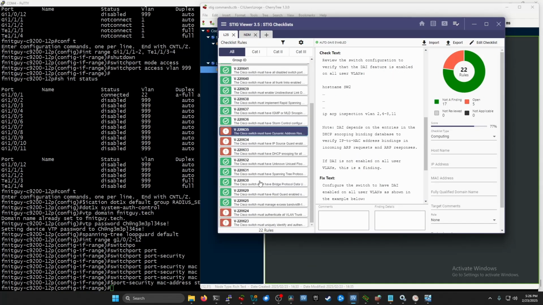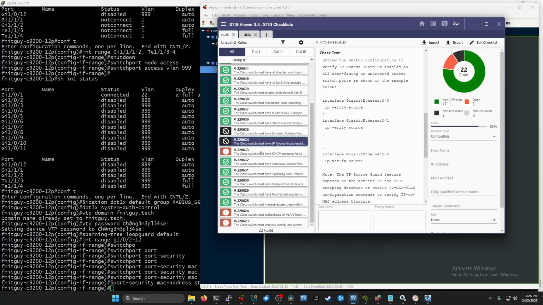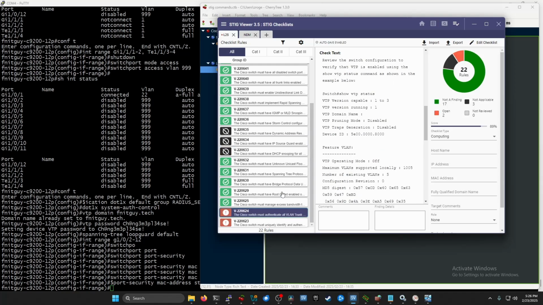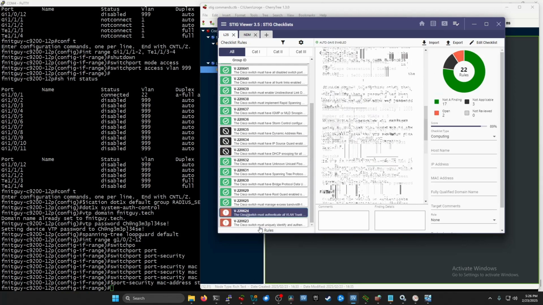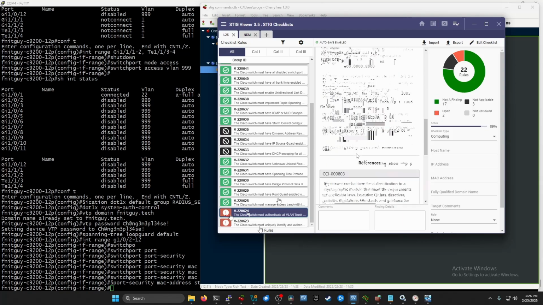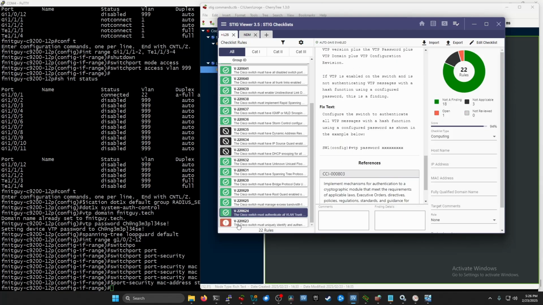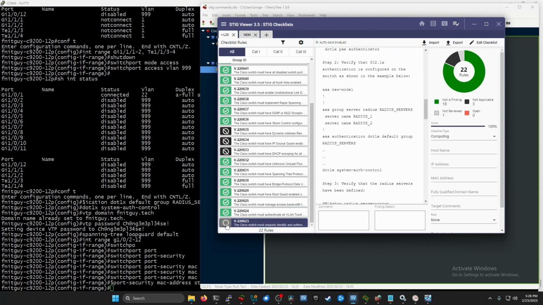All right, let's look at the red first. We're not doing IP ARP inspection because we don't have DHCP set up in our environment. This isn't used because it's also dependent upon the DHCP snooping database. All right, this is good to go. We made sure that VTP has a password. All right, and this is not good to go.